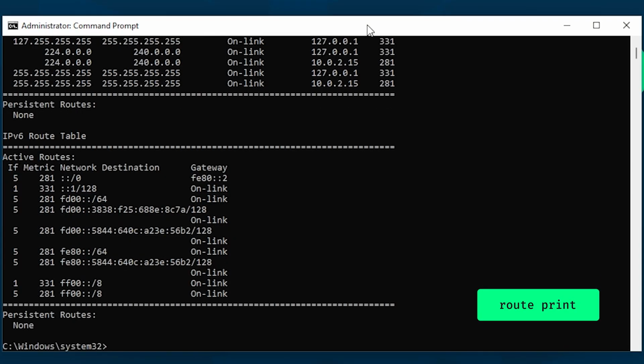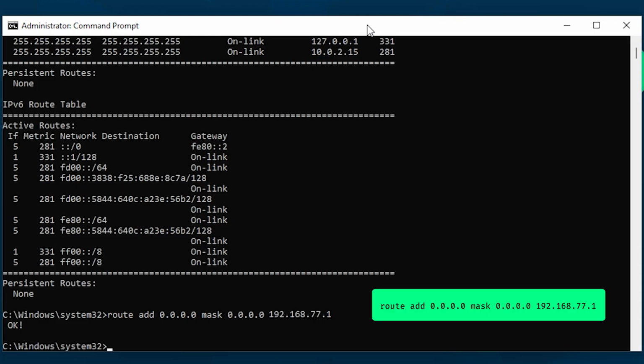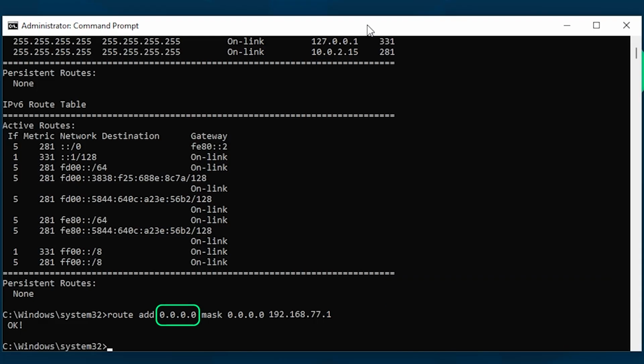This displays your device's routing table, listing both dynamic and static routes. To add a default route, here, route add adds the static route. 0.0.0.0 is the destination network. Mask 0.0.0.0 applies it to all subnets, and 192.168.77.1 is the gateway where traffic is sent.